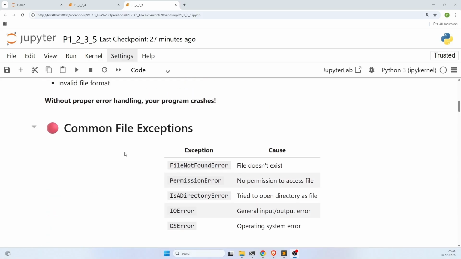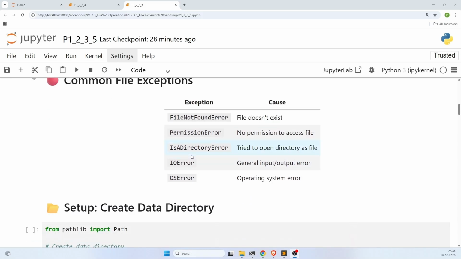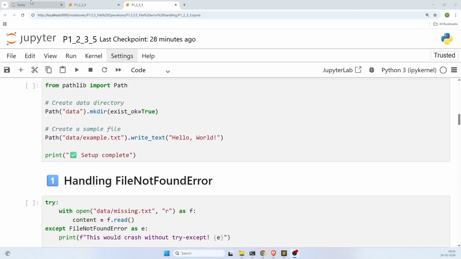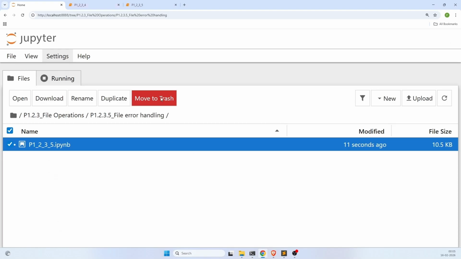But we really didn't work in depth on files, how to handle file exceptions, and what is the better way to do file operations. Okay, so let's quickly check that. Currently I don't have any data folder here.